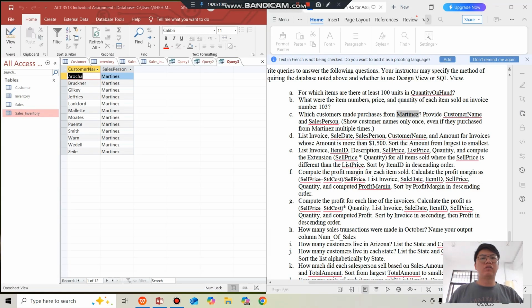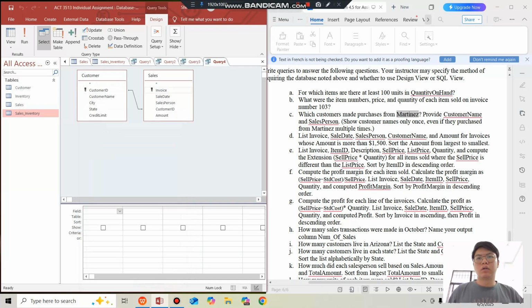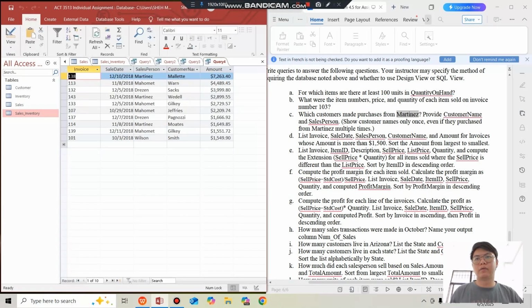For question D, list invoice, sales date, salesperson, customer name, and amount for invoices whose amount is more than 1,500. Sort the amount from the largest to the smallest. Create another query design. For this question, we also use the customer table and sales table. Drag the invoice to the field, sales date, salesperson, customer name, and the amount. For the amount, we use descending. On the criteria, we write bigger than 1,500 and we run it. So this is the answer for question D.